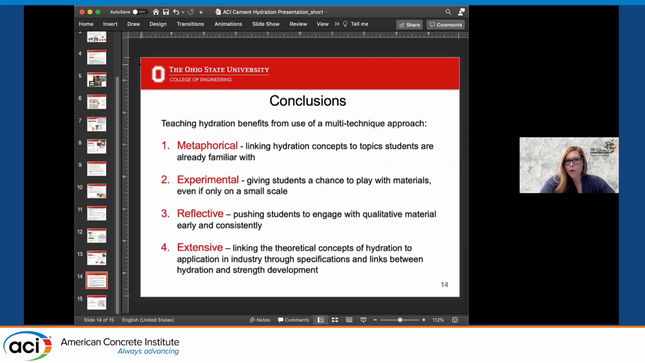So in summary, we recommend you take a multi-pronged approach to teaching about hydration in your class. First, the metaphorical approach, linking new concepts with material that students are already familiar with. An experimental approach, giving students a chance to interact with the materials, play, and see how real systems react. A reflective approach, which pushes the students to engage more frequently and consistently with the material. And an extensive approach that applies our learning to real-world systems and to industry.